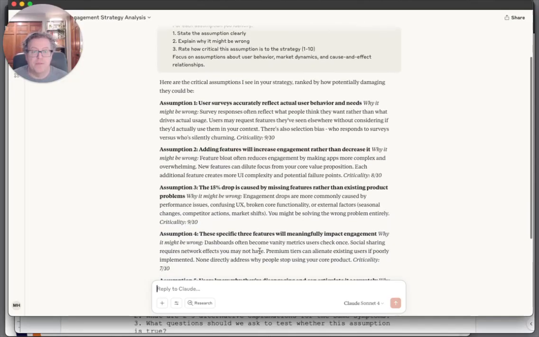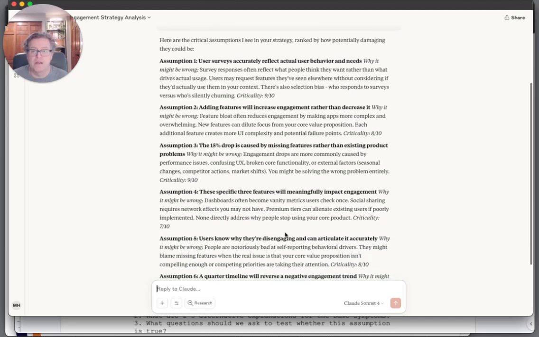Assumption 3: the 15% drop is caused by missing features rather than existing product problems. Engagement drops are more commonly caused by performance issues, confusing UX, broken functionality, or other external factors. You might be solving the wrong problem entirely. Assumption 4: these 3 specific features will meaningfully impact engagement.